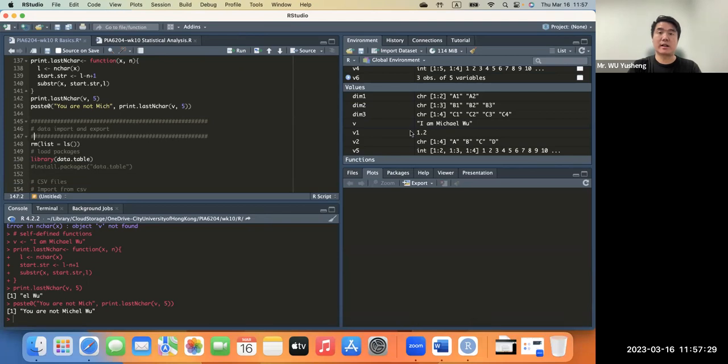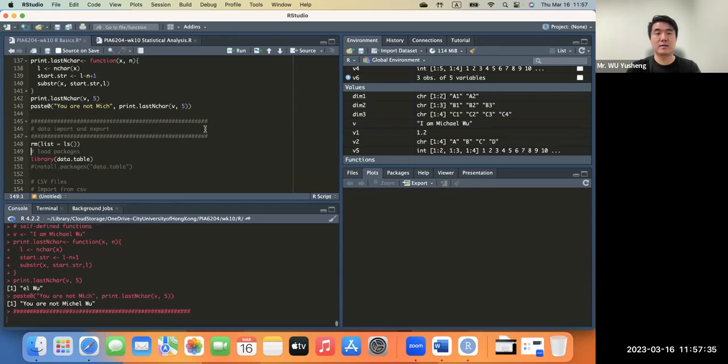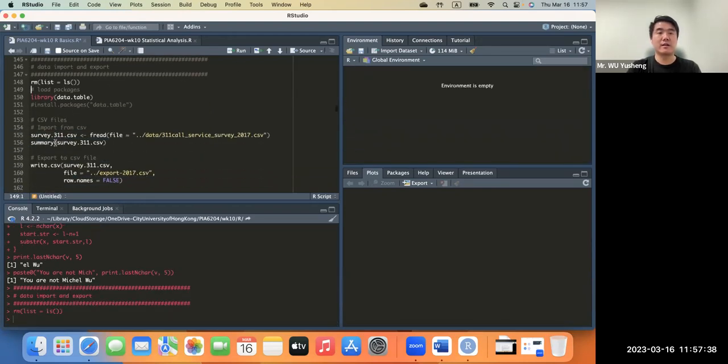So first, let's just clear all the environment memories we've used previously to run this syntax. Okay, clear everything. Then we have to load the package called data.table. It is a package I commonly use myself. It may not be commonly used by others, but I use it because this package is very convenient for me to process big data.